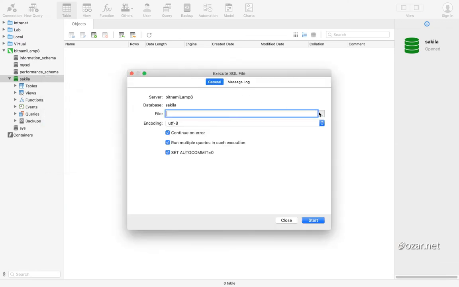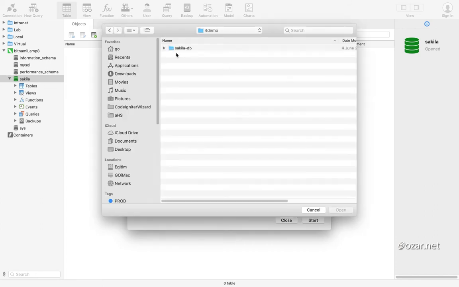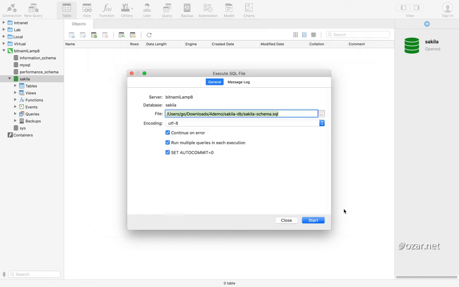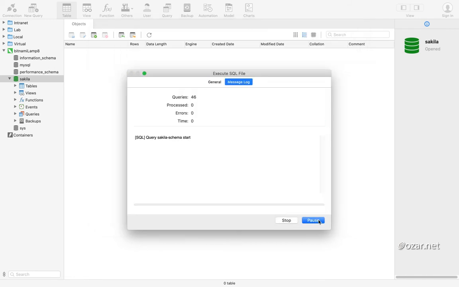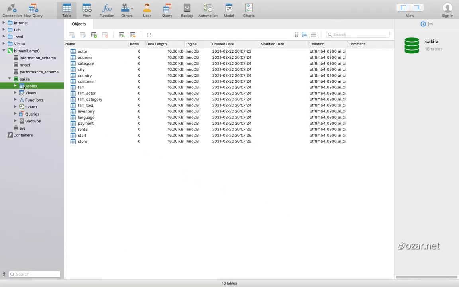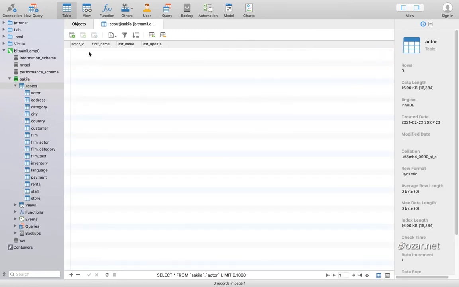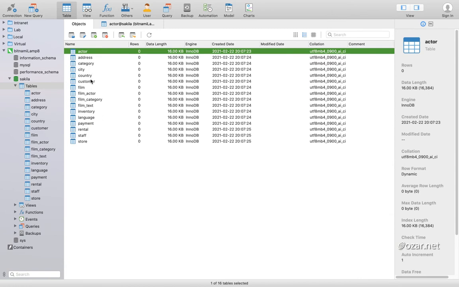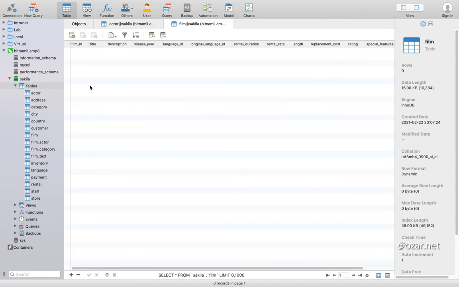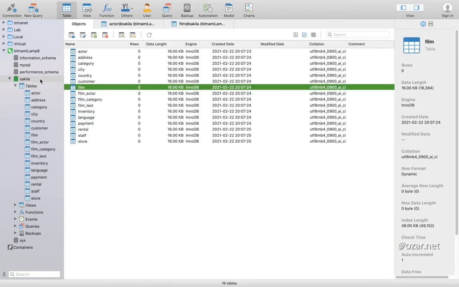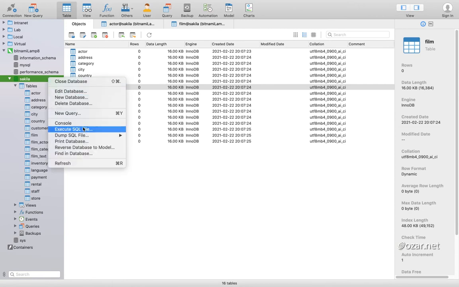Next, I will recreate the Sakila schema in this database by using the DDL from the downloaded dump file. Now, when I check these tables, they contain no data at this point. So I will populate it with the sample data, which is in the other dump file.